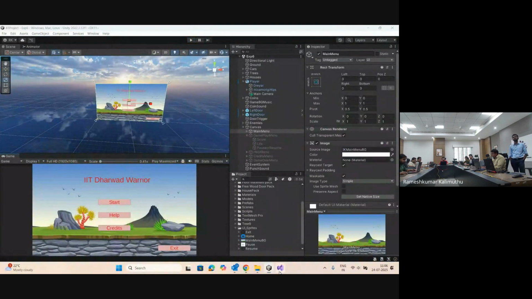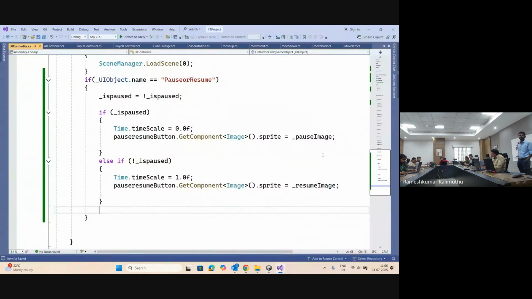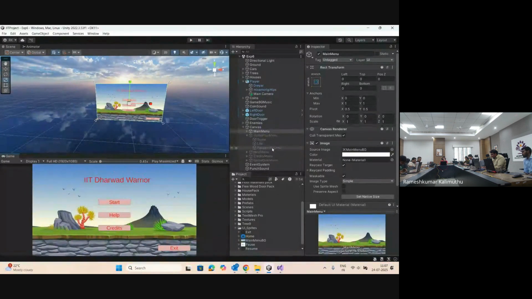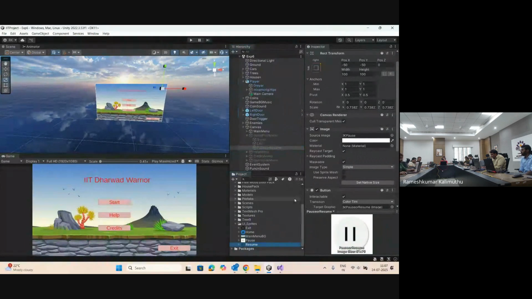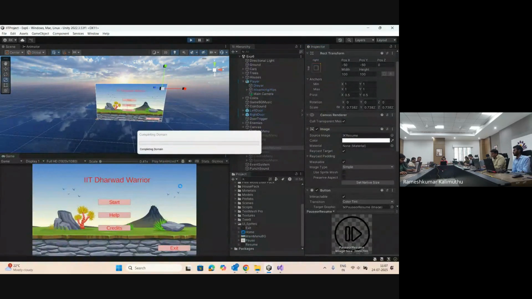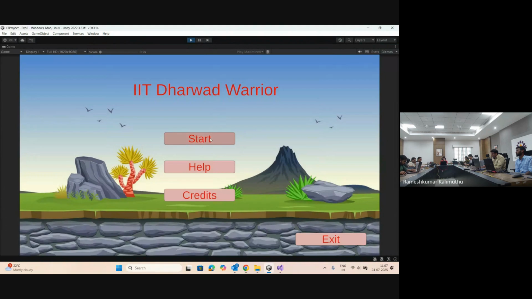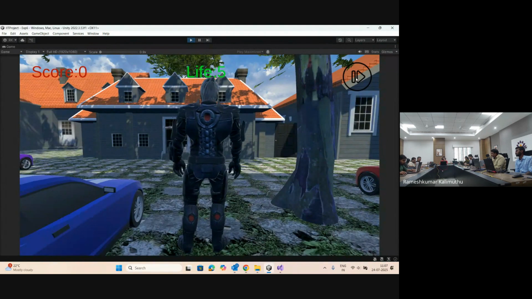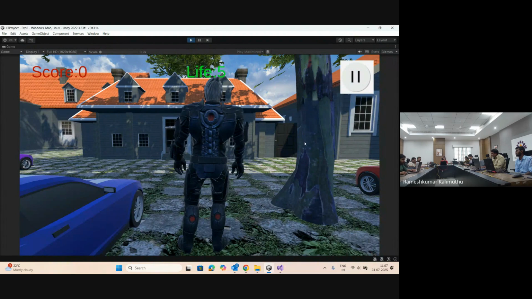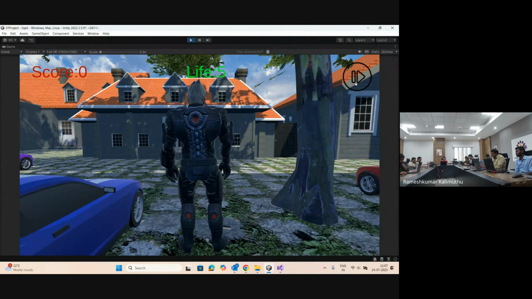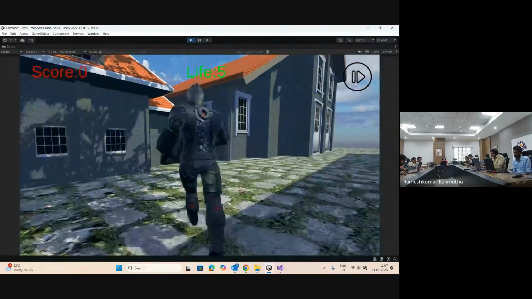See, by default, what should it display? Resume button, right? We are already in the moving state, right? So here in the button, now if I click pause, I can't move. I click, I can resume. Are you guys getting?